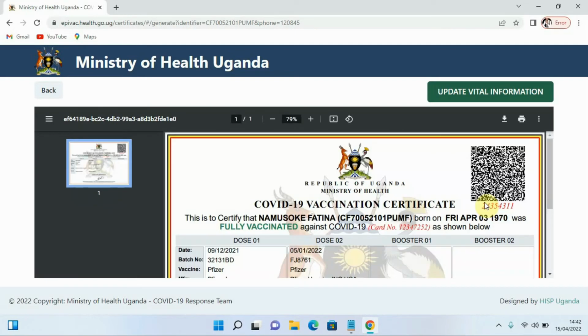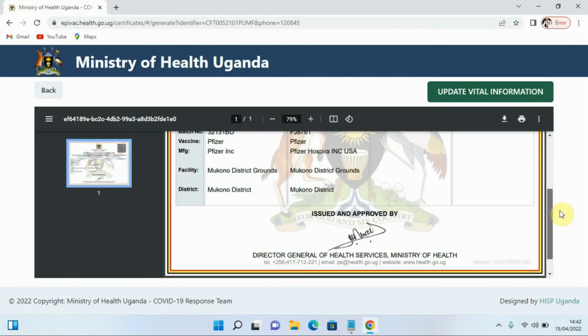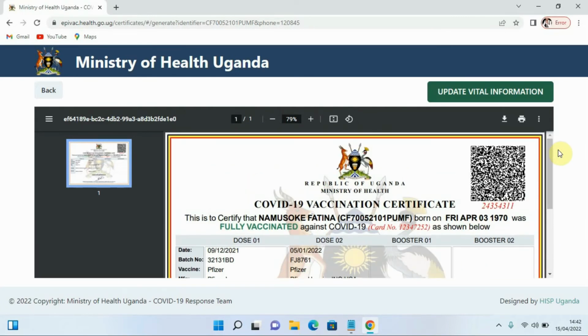And having clicked on it, our certificate has been displayed for us. You can look at the certificate as you're scrolling through. This is the information that we have on this certificate. And if you see some errors there, you can also update them from here. When you click on this option, it will give you the option of changing, for example, the date of birth if it was written wrongly.